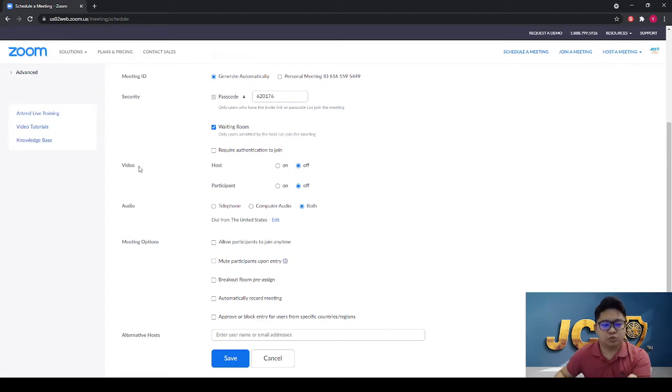Then the video part is where you set whether they open up the video or not when they join the Zoom. If you tick on for host, that means when the host joins the Zoom, the camera will be automatically activated. The same goes for participants. You can set the audio as well. For the audio, you can limit whether they use computer audio, or telephone, or both. If you only set computer audio, those using the phone might have difficulty joining the audio.